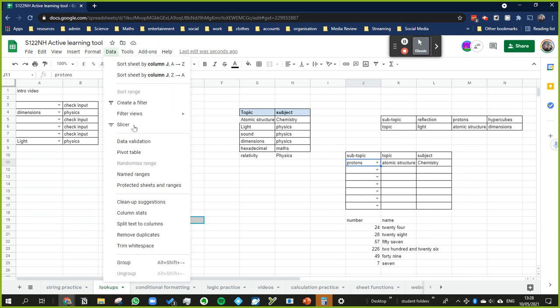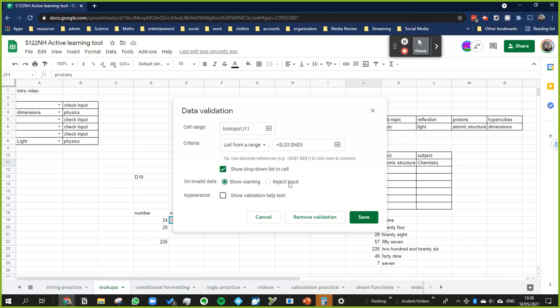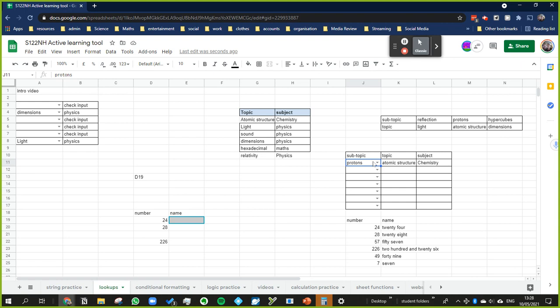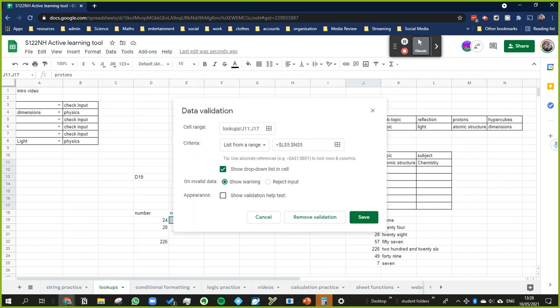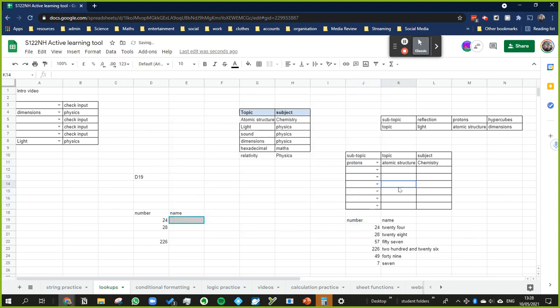So let's go to data validation. Now notice that on Excel it realizes that it's part of a whole group and it gives you an option to select the whole group, but it doesn't look like it does that on Google Sheets. So data validation. And this time reject input, save. Okay, so that is the majority really of what you need to do.